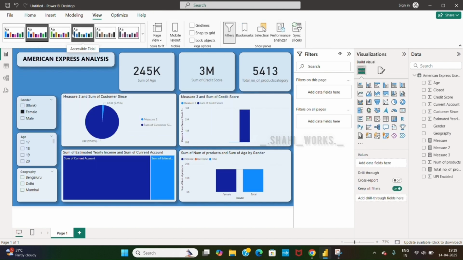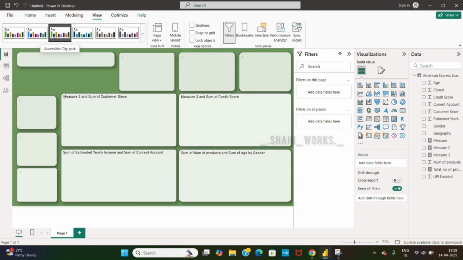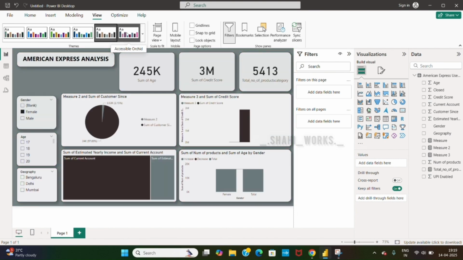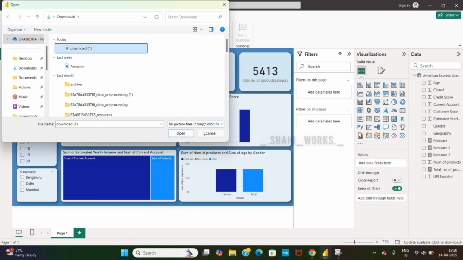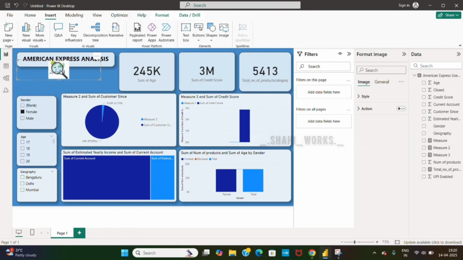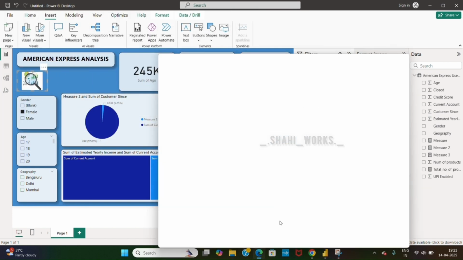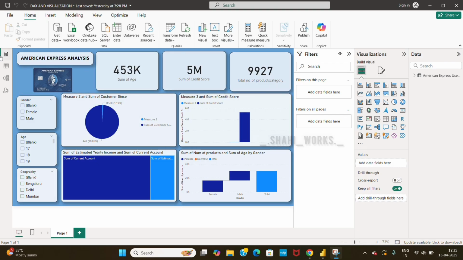In the View tab, you can change the visualizations and change the color. You can also add images. You can add images from your desktop or from Chrome by inserting an image in the Insert tab.